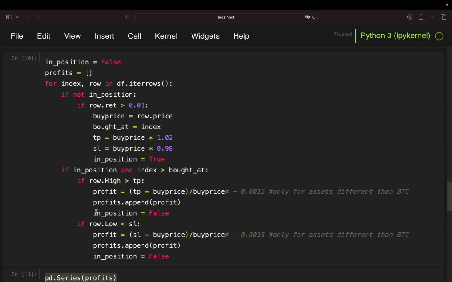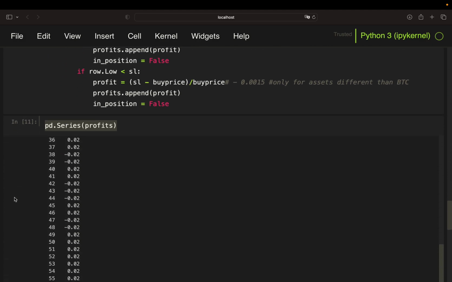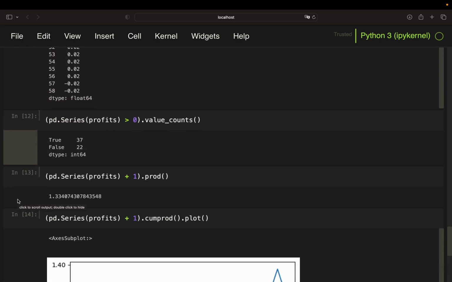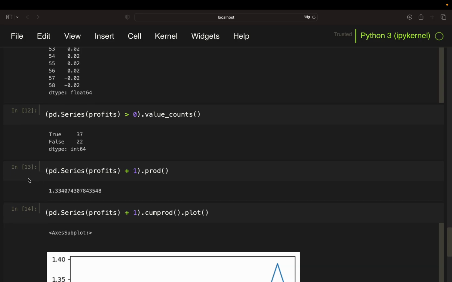The whole same logic is applied on the stop loss. So if my low is below the stop loss, I'm calculating my relative profit again, append it to the list, and set the position flag to false. When the loop is through, you have a list of profits on your trades. To make calculations easier, I'm transforming this list to a pandas series. And then I'm just accumulating all returns. I've also considered how many of my profits are positive and negative. But here I'm accumulating all returns.